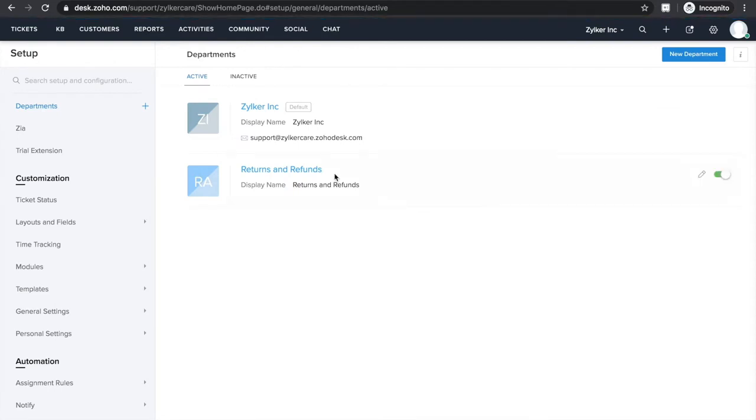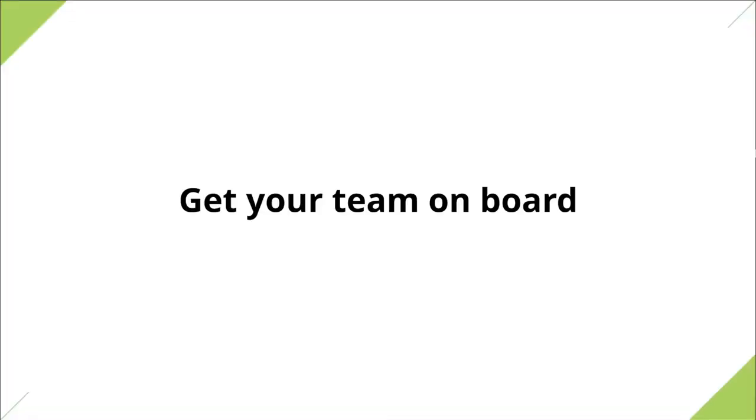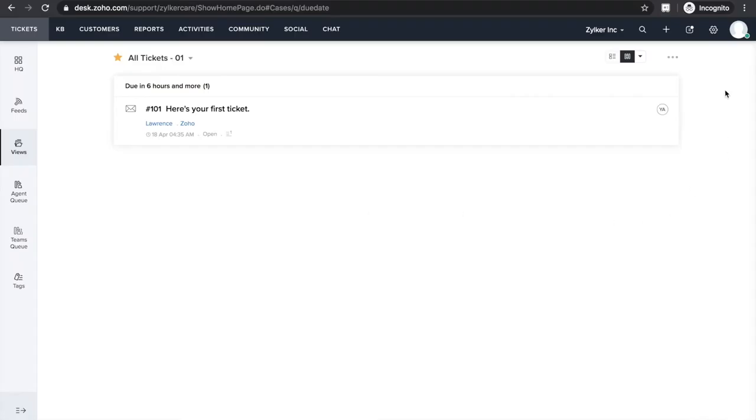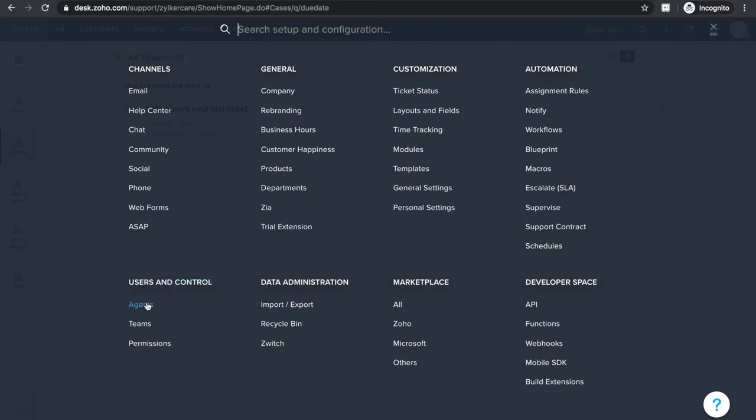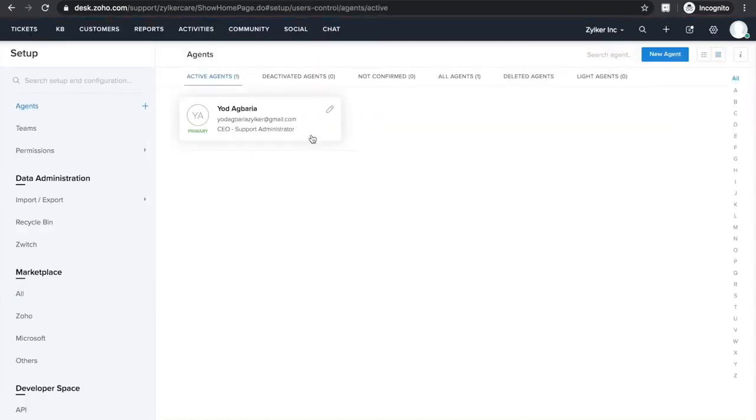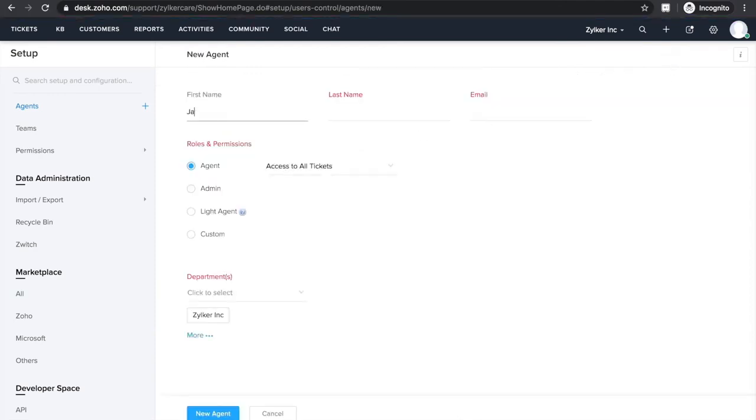Now that you have your departments ready, next step is to invite your team to your desk portal. To add agents, click on the setup icon in the top right corner. Now, select Agents under Users and Control. Click on the New Agent option and fill in the details, first name, last name, and email. Then choose the roles and permissions you'd like to assign for this user. Zoho Desk gives you 4 options for this. The first one is Agents. Now, agents are support reps who can view, edit, and respond to tickets. You can either give them access to all tickets or only to those that are assigned to them.